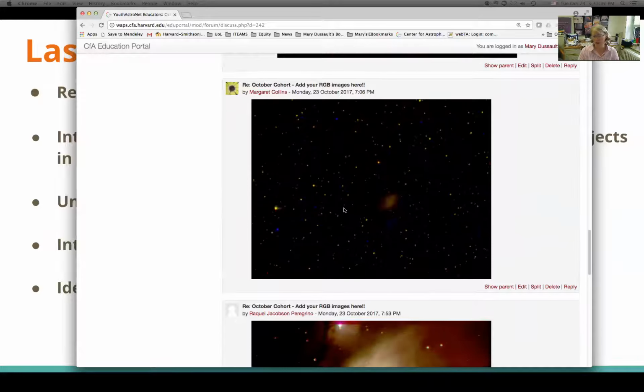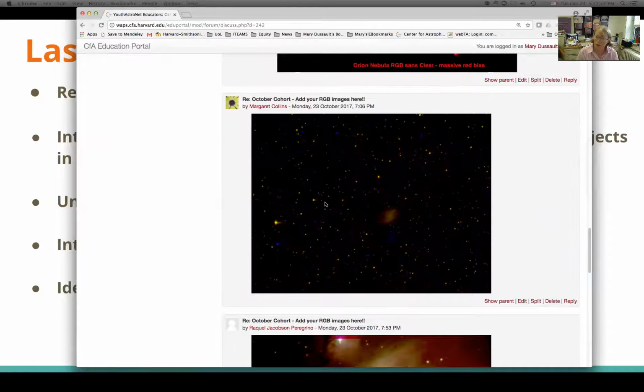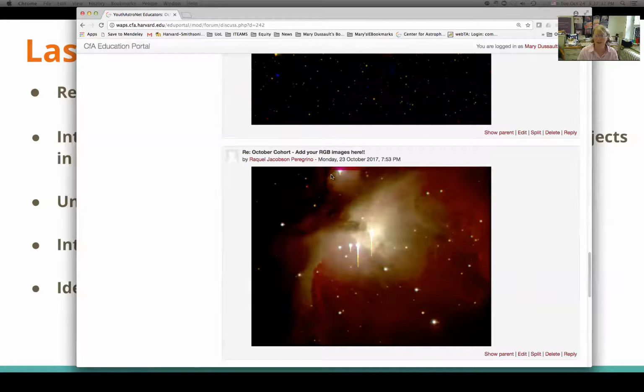Here, Margaret has done an RGB of the Crab Nebula. Very nice, maybe a little dim on your screen, but again, you can see the different colors of stars. And one of the things I'm noticing here, which I would be interested in investigating further, is there seem to be some blue stars that don't have much red or green, and I'm not sure what's going on there, or whether this wasn't aligned quite perfectly. I'll have to figure that out.